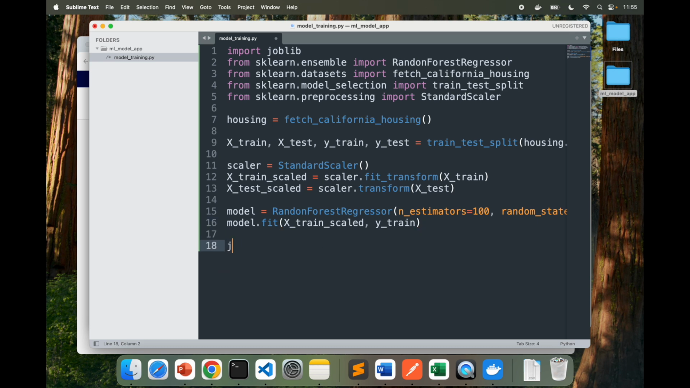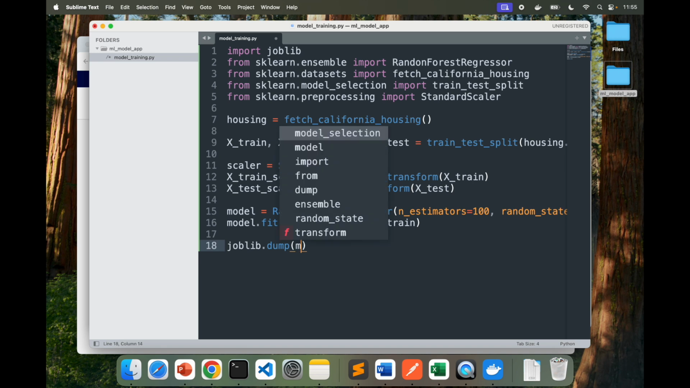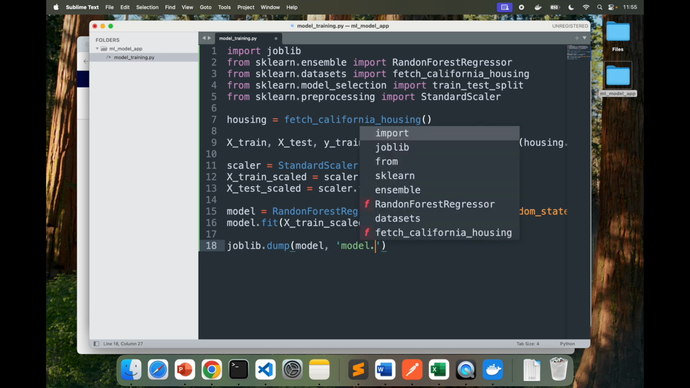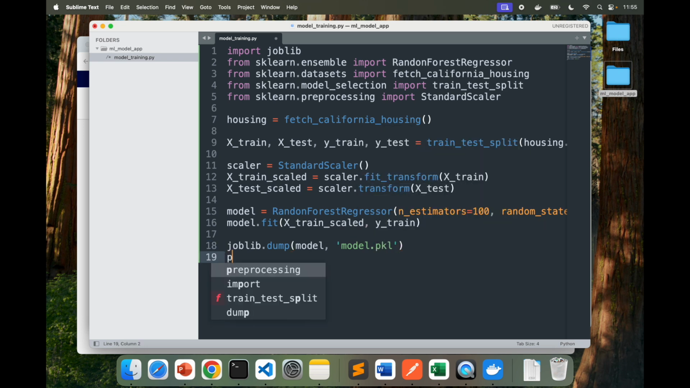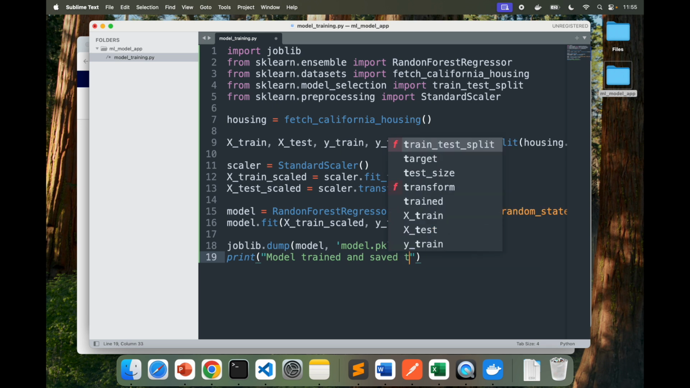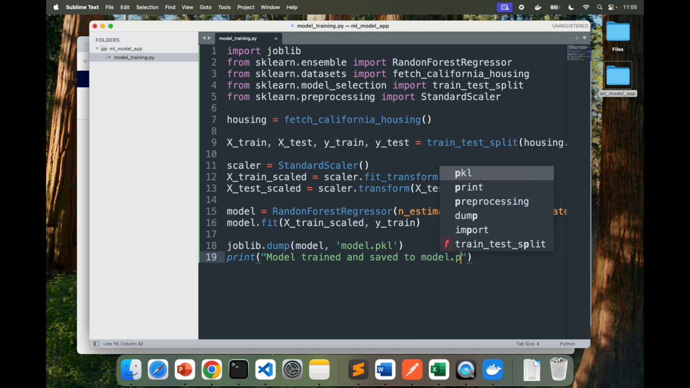I am going to use the joblib that I imported, and I am going to say joblib.dump(model, and I'll give a name to this model. I'll call this model.pkl, a pickle file, and then print "model trained and saved to model.pkl", just for knowing that it went through the entire steps. So joblib.dump saves the trained random forest model to a file named model.pkl.